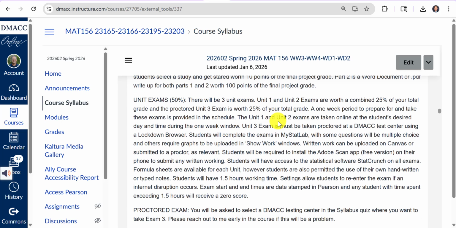And then unit exams, there'll be a Unit 1 and Unit 2 exam. Those combined are worth 25% of your grade, and then there'll be a proctored Unit 3 exam, either at a DMAC testing center, or if you're a high school student, at your high school, and that will be using a lockdown browser as well.